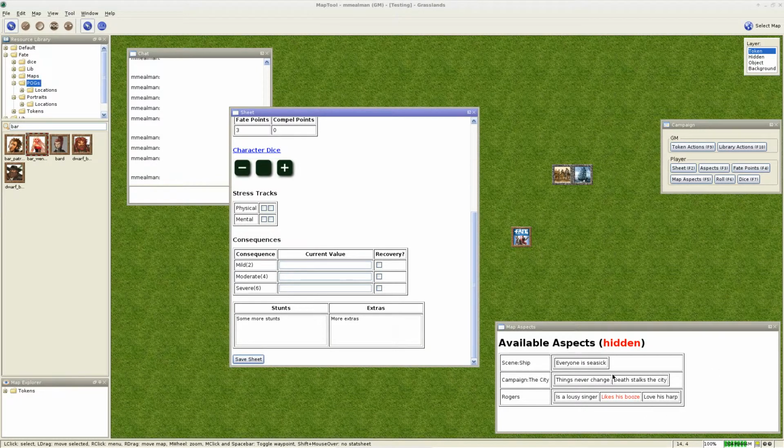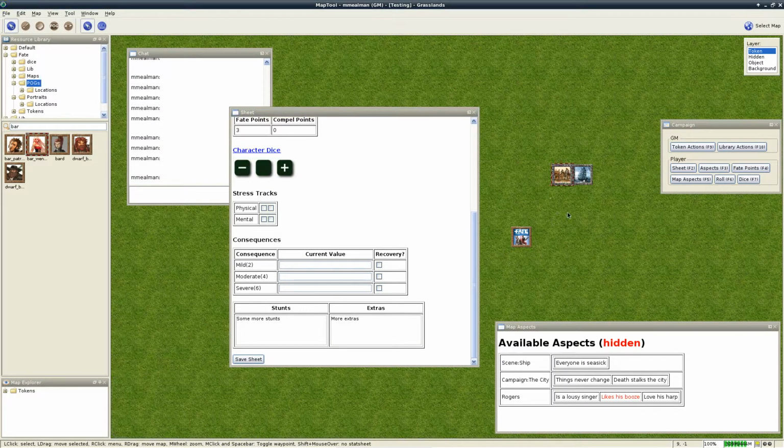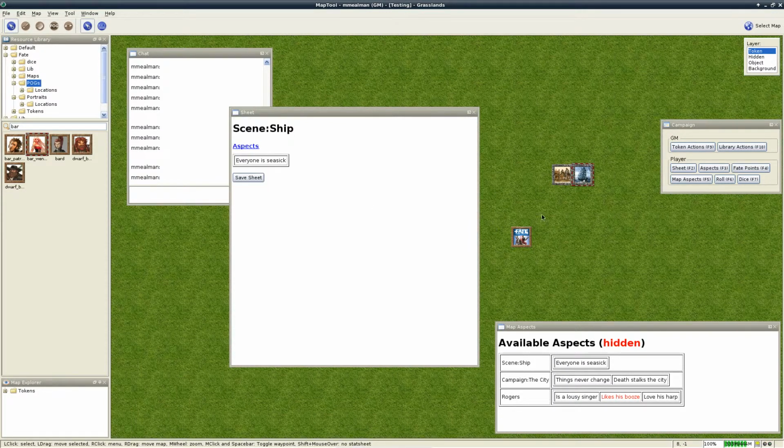And this makes it easy for players and everybody else to track any aspects on the scene. So if you've got something special like a magical weapon and you want to track its aspects, you can just drag a token representing that magical weapon onto the scene and adjust and edit the aspects on it. So that's the character sheet, and everything interacts with the character sheet.